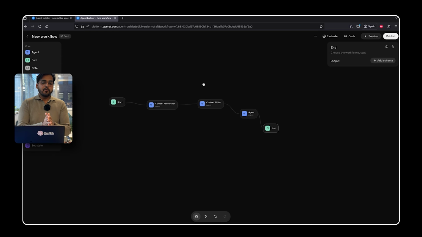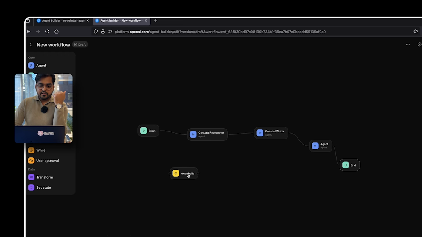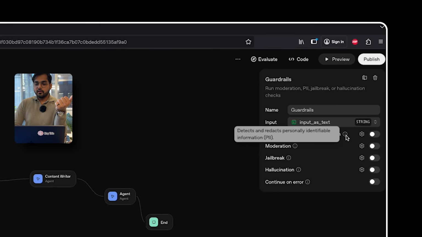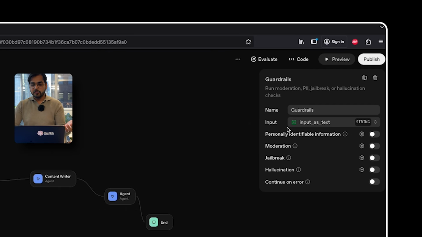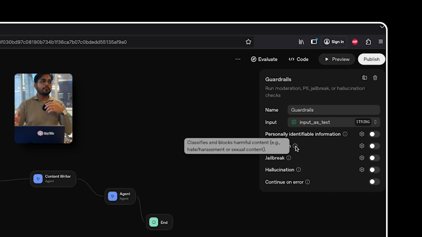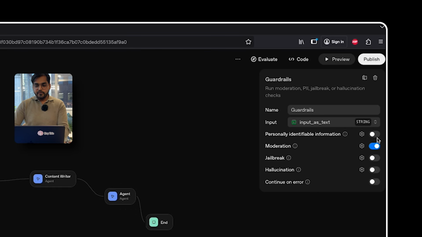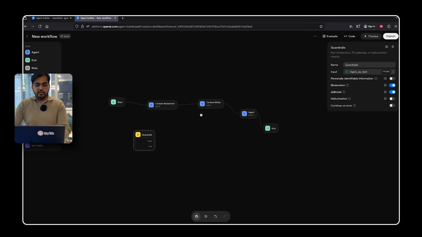A couple of things happening within AgentKit give it more power. One is adding guardrails. So if I add a guardrail step here, I can add some guardrails. There's an option where I can enable it to detect and redact any personal identifiable information. Moderation, which blocks harmful content and stuff like that. Jailbreaks, detecting prompt injection and jailbreak attempts and keeping the model on task. So I can enable these guardrails, hallucination or whatnot, and I can just add that as my step.